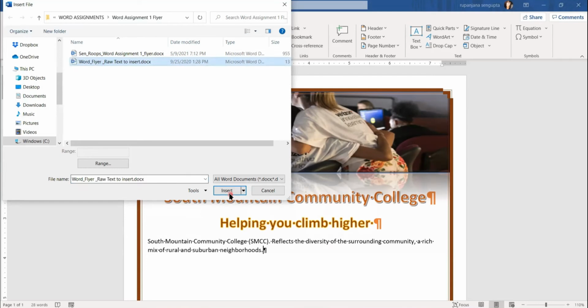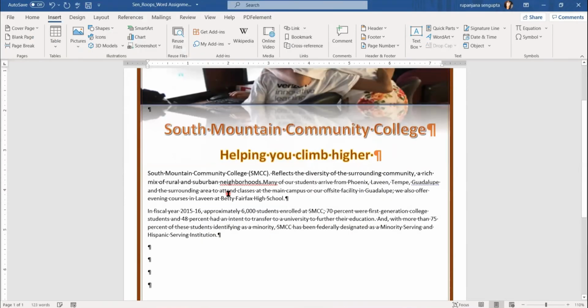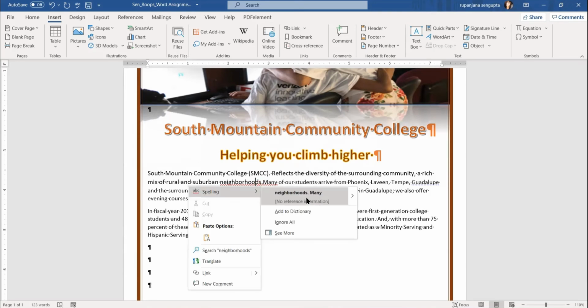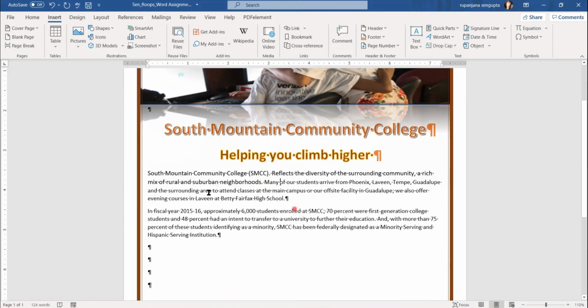We need to click on it and insert. And here we have the text that we need. So if you have a red swirly line, right click and accept the suggestion, neighborhood many, and the red mark goes away. So now we have to change the font of this.